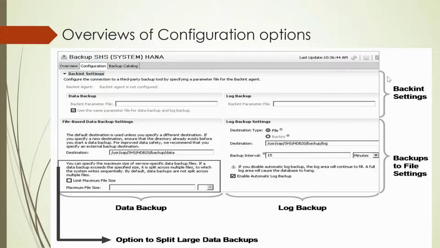Here we have the backint settings. If you configure a third-party backup, then this will be active. Right now it is grayed out because the backint agent is not configured. The third-party agent is not there in the system. If you have configured the third-party backup, then you will see that it is active. But in most cases we are not using backint.